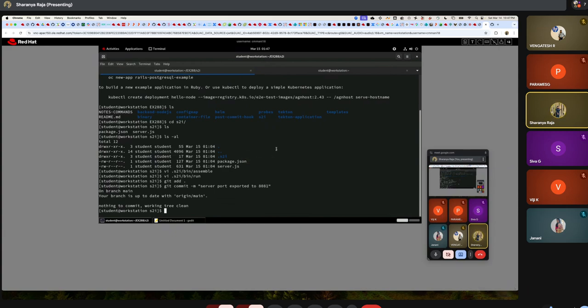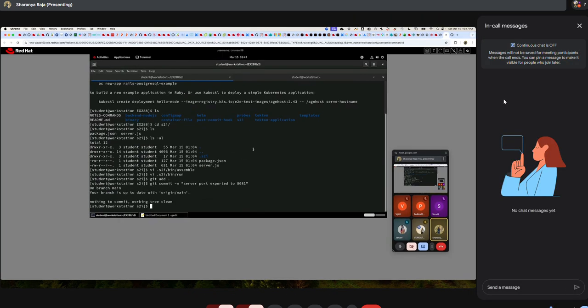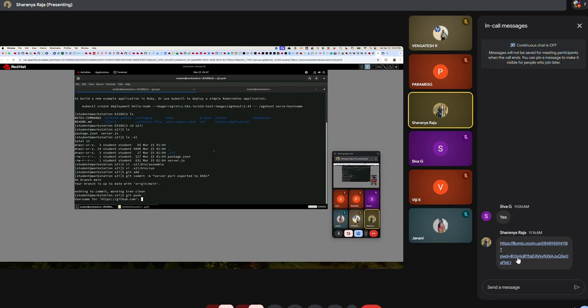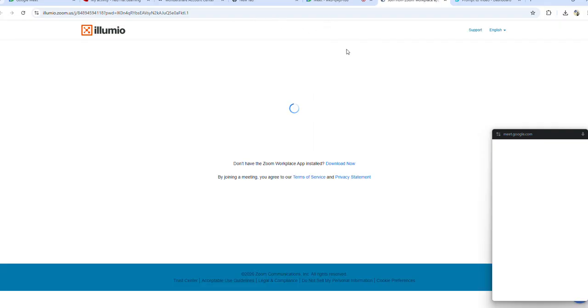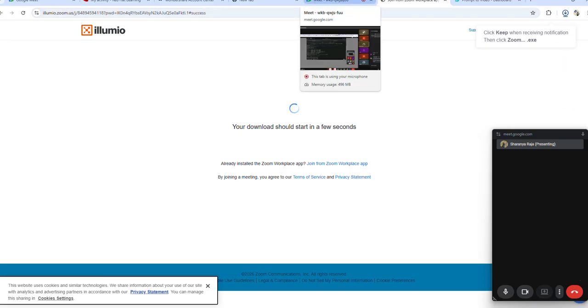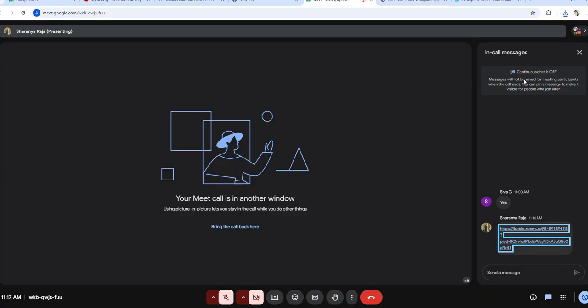So you need to git add and then commit and then push it. You won't be asked for a username and password, similarly just push it. Once it is pushed, start creating the build.